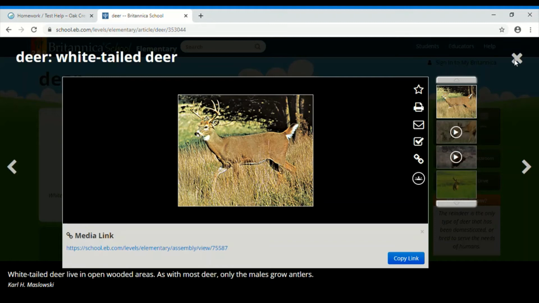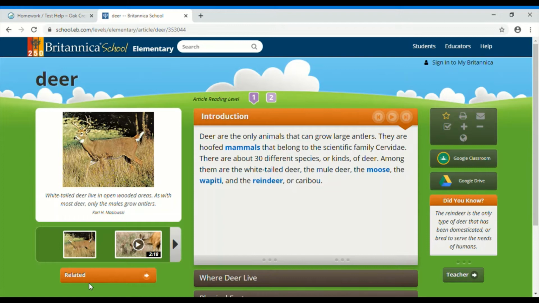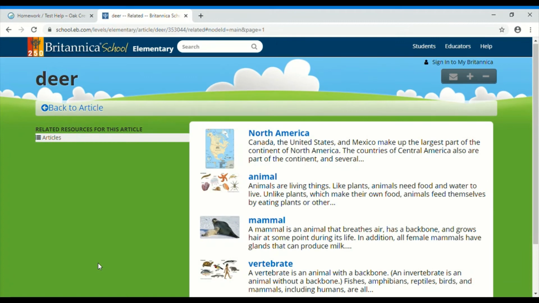Click on Related underneath the images to view similar articles. Click on the name of the article you are interested in, or click on Back to Article at the top left-hand side to return to the original article.